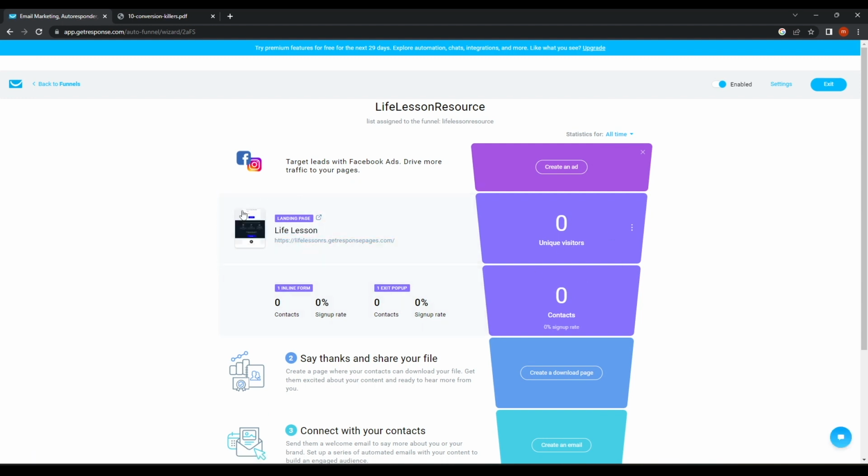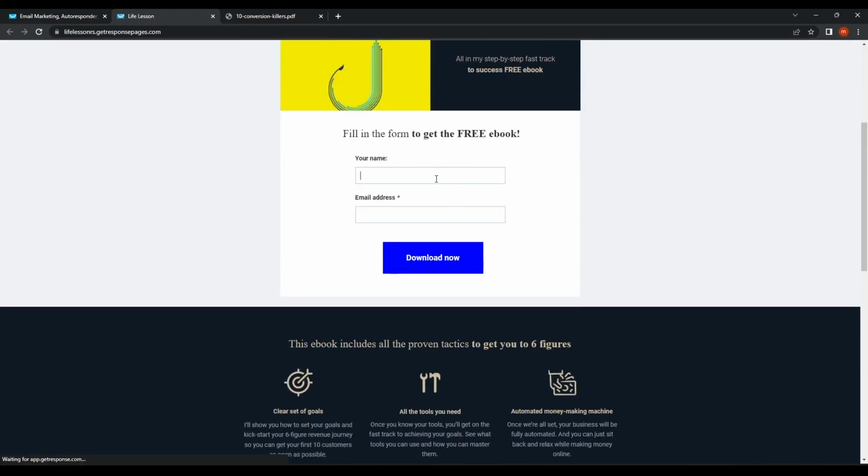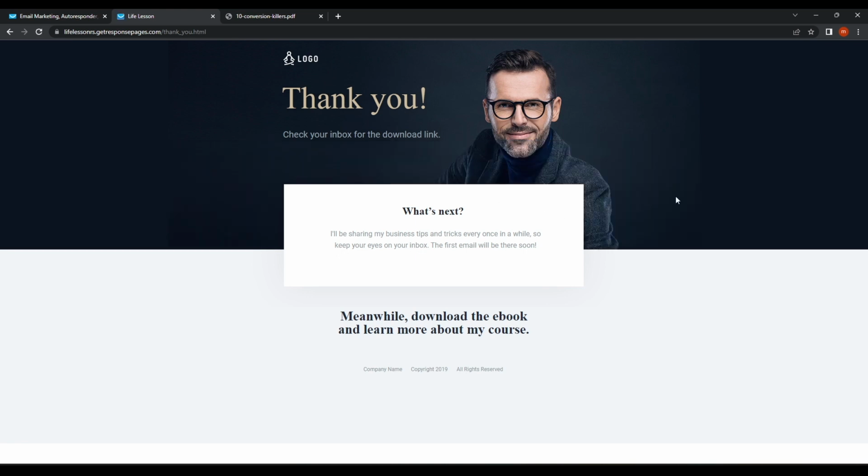Great. So right now our landing page is live. So let's click over here and we will be able to see the landing page that we have just created. And once somebody puts in their name, for example, let's write Luther, and the email ID would be Luther at live.com. Download now. And see, we have come to a thank you page. Meanwhile, my resource would be downloaded.